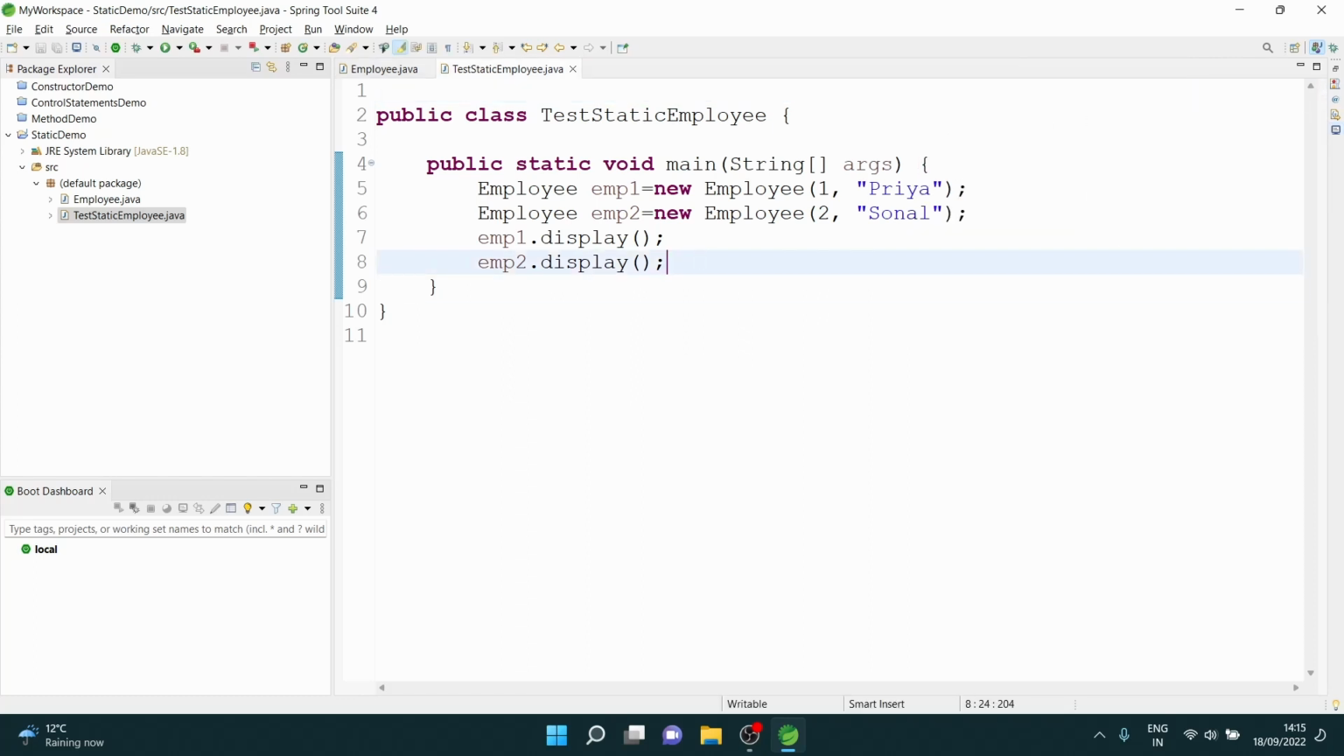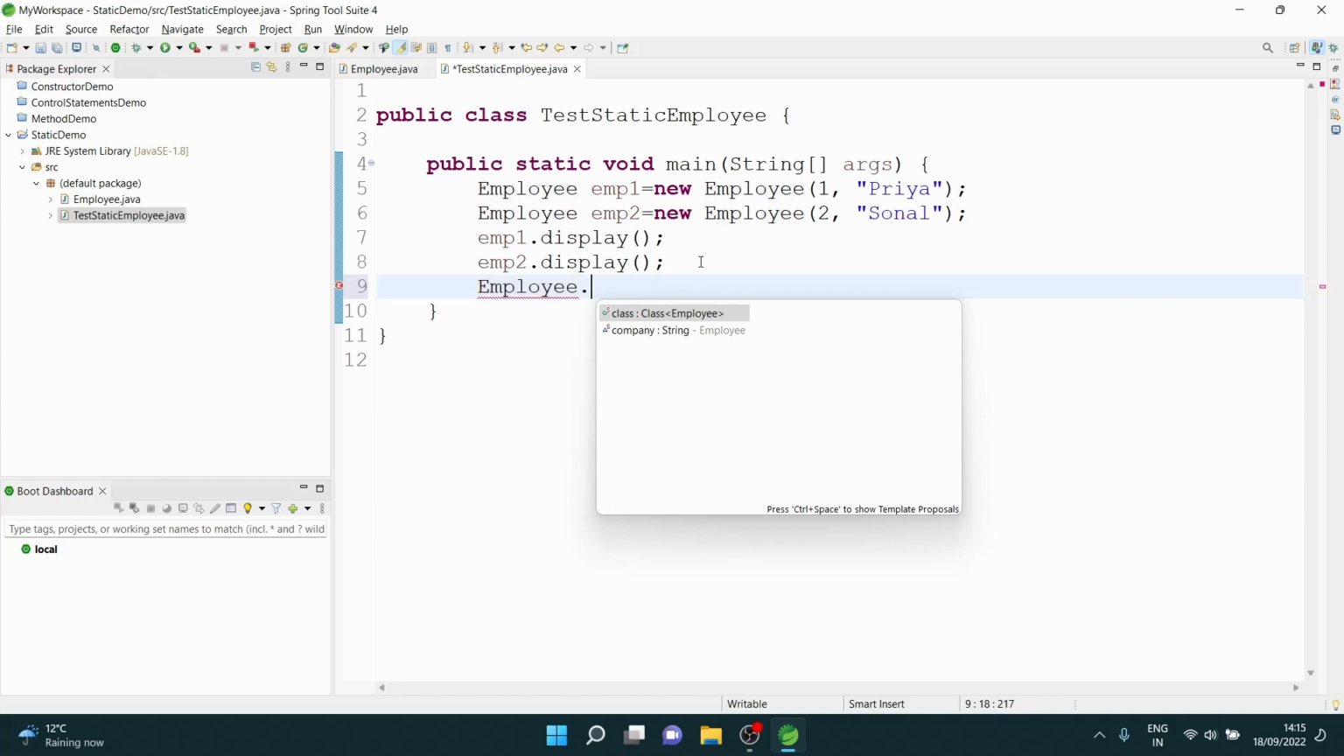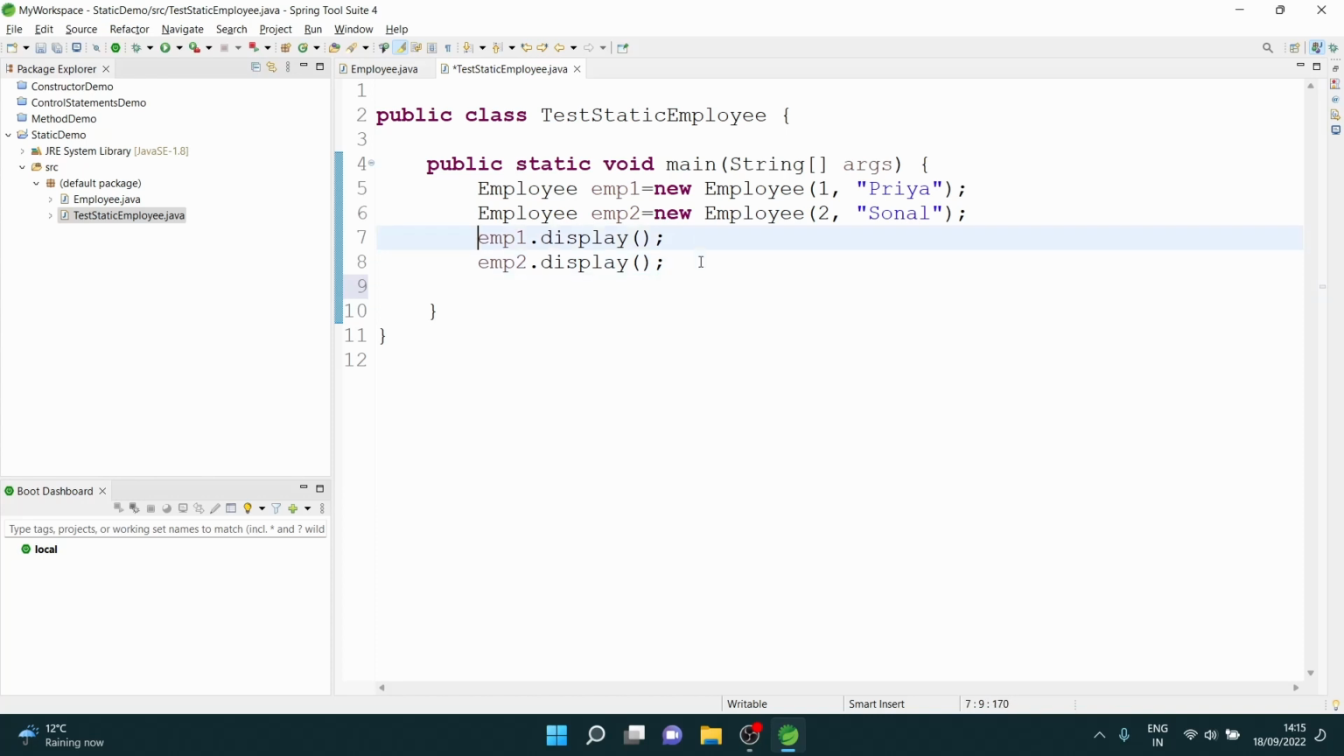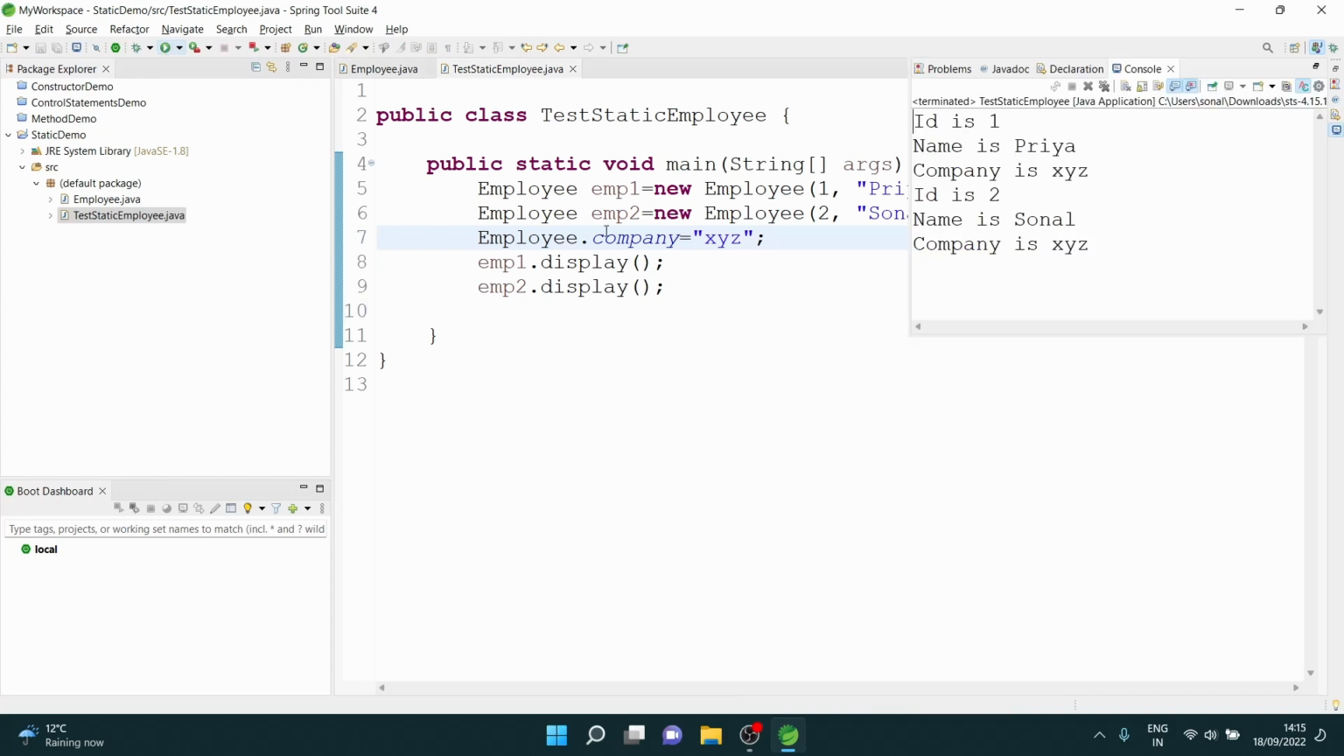Now suppose you ask me that we have declared it once, can we change it? Yes, you can. How can you do it? By the name of the class dot company equal to xyz. Now let's run this and see again. The company name is xyz. Okay, so this is how static variables work.